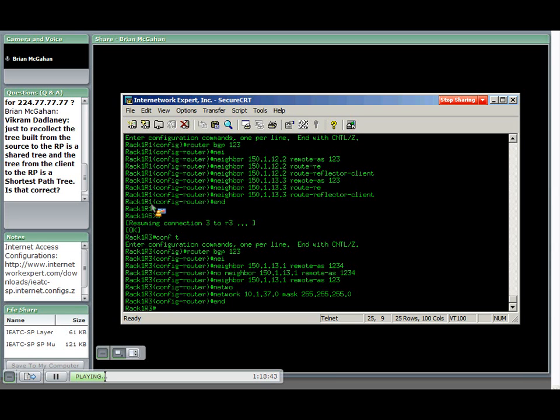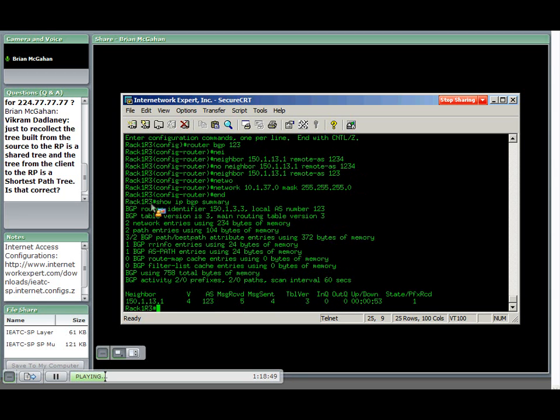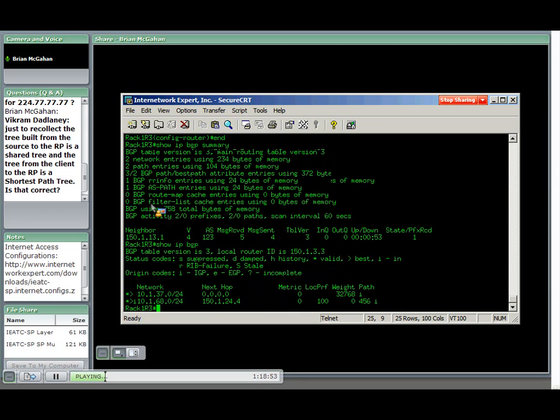Okay, so let's look at the BGP topology now. We'll say show ip bgp summary. We see we are adjacent with router 1. If we show ip bgp, we can see that it says to get to 10.168.0, use 150.1.24.4. So router 2 is learning the route from router 4. It is not updating the next hop as it is sent into the network.